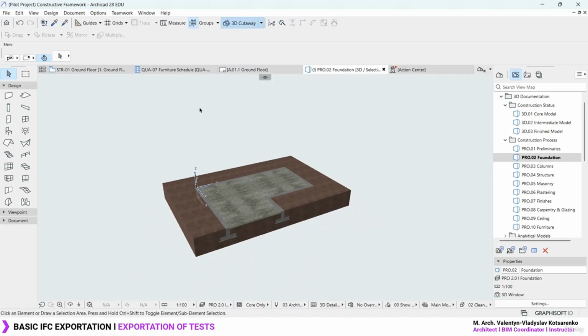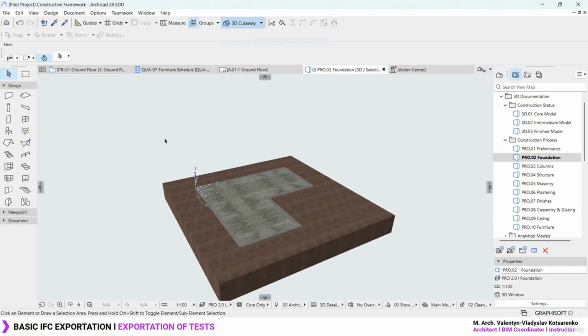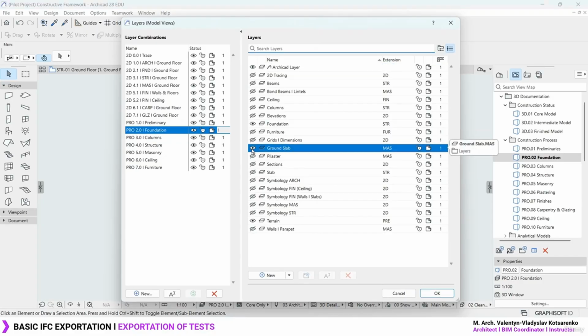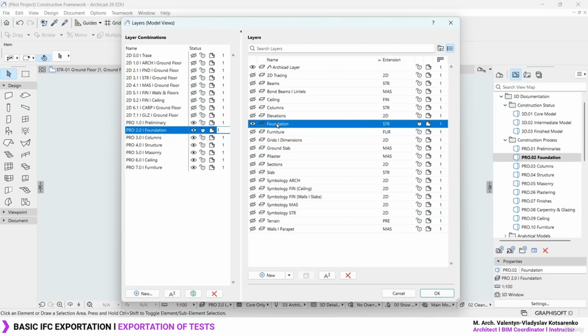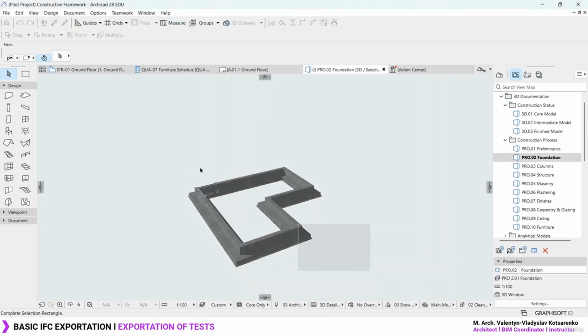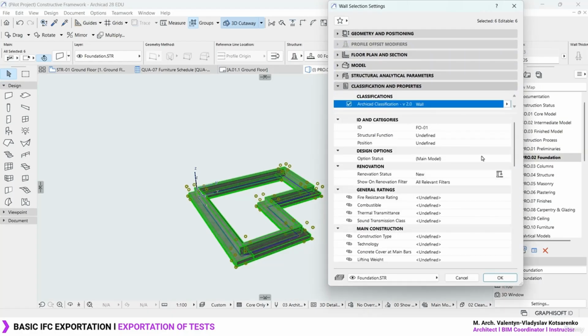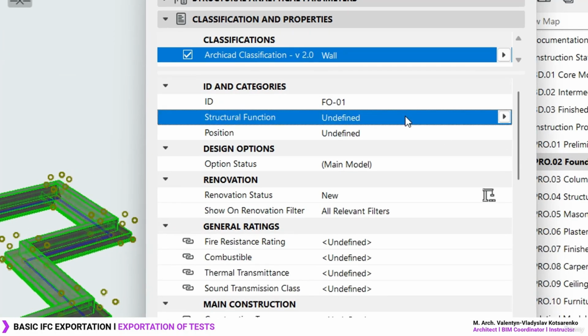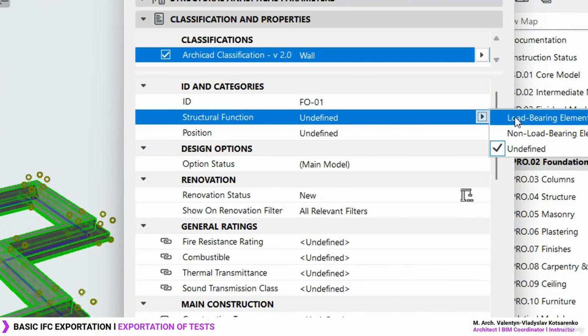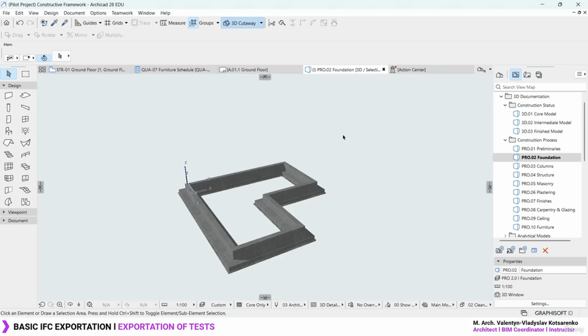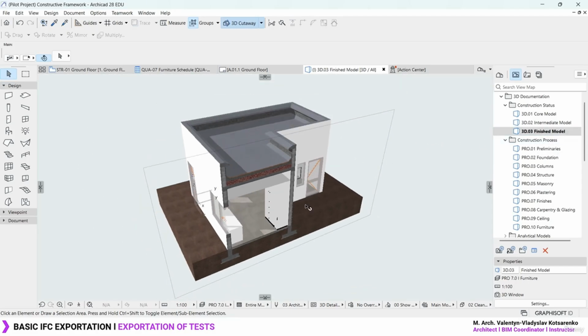So what I'm going to do is maybe I'll show everything, delete the cutting plane. Okay, let's hide everything except the foundation. In layers, I'll make sure I only activate foundation. I'm going to also select the foundation and categorize this as a load-bearing element. Okay, in structural function, let's assign this as a load-bearing element. Press OK. There it is. So it's looking good. Now let's go back to the finished model and let's use the filters a little bit.